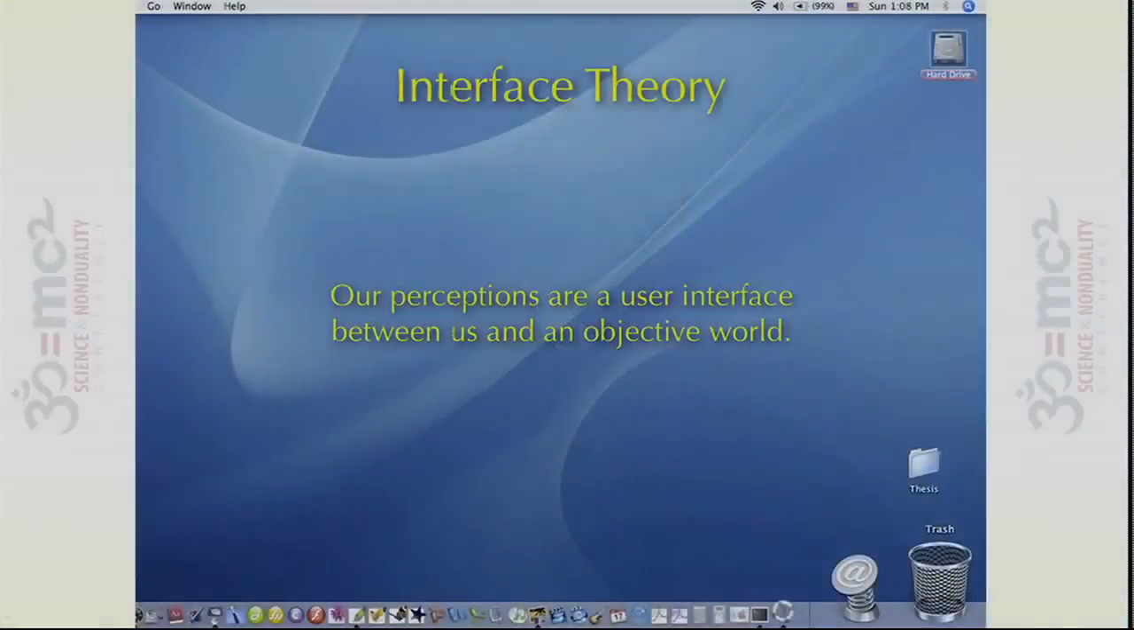So this has led me to think about perception in a different way. If perceptions have not evolved to be true, how can they be useful? I mean, we usually think of perceptions as being useful because they're true. They're telling us about the truth of the world. So I think a helpful metaphor is the desktop interface on your computer.